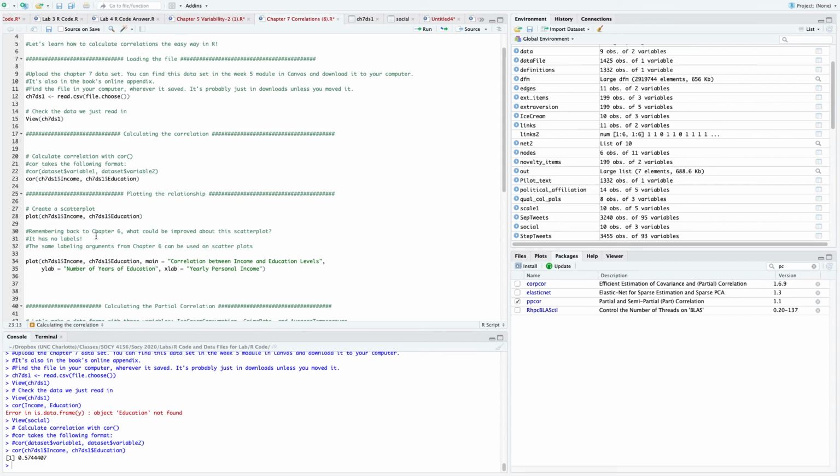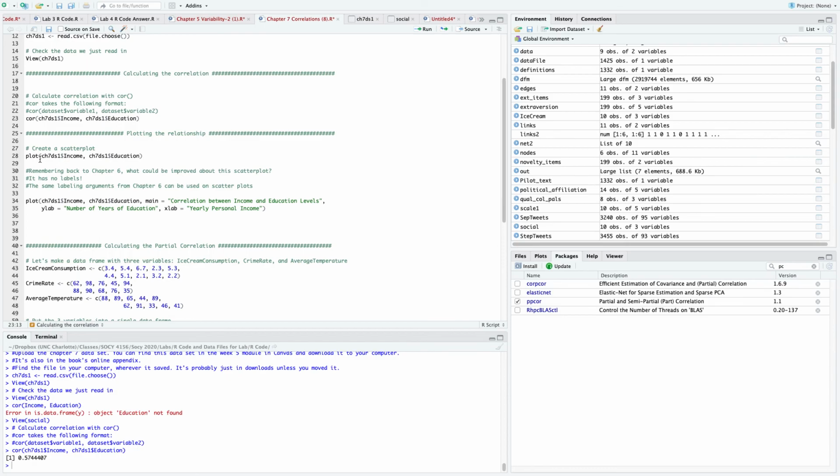Now, I also ask you guys to do a scatter plot. And what do you know? Here in this practice R code, I have some examples of how to calculate a scatter plot between these two variables. So first, let's just run the basic scatter plot. And again, we're actually using the same format as we did for correlation because we want to know the plot between two variables. So variable 1, comma, variable 2. And we have to do that same naming convention of look in chapter 7, find income. Look in chapter 7, find education.